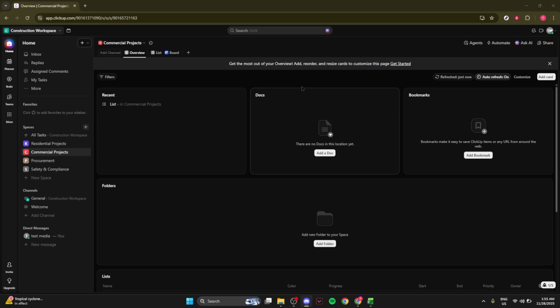Let's dive right in. First, open your web browser, head over to ClickUp's website, and log in using your account credentials. If you haven't created an account yet, make sure to sign up so you can access all the fantastic features ClickUp has to offer.